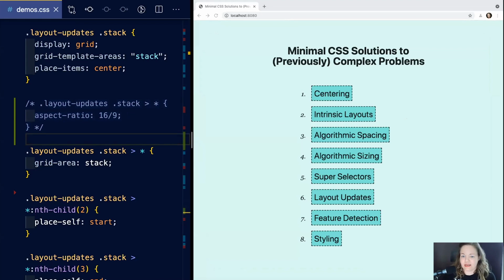Let's see. Definitely conscious of my time here. And I think we can get through it, we might cut off just a couple demos in these next two sections.